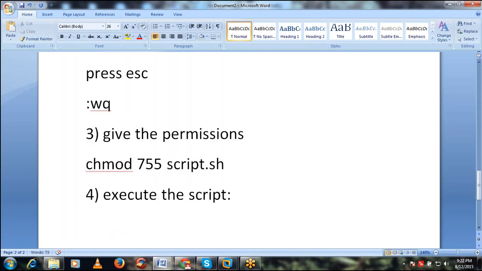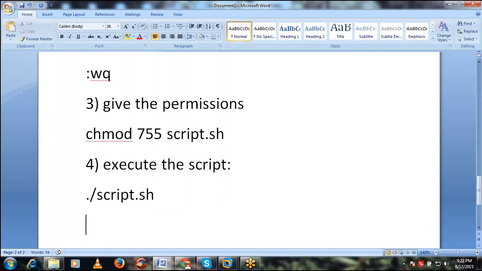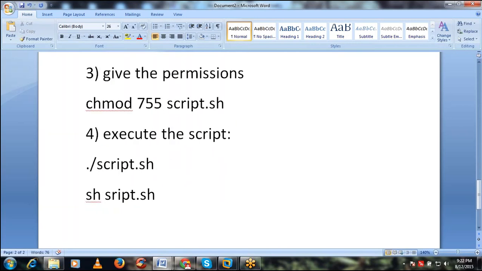Like the following way, dot slash. Now you are getting the single dot. Now you understand, you asked about the single dot slash script.sh. This is one method, otherwise sh space script.sh. In these two ways you can execute.